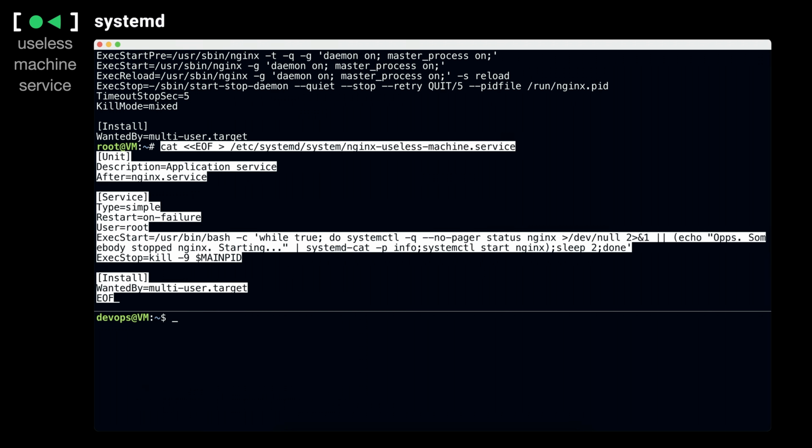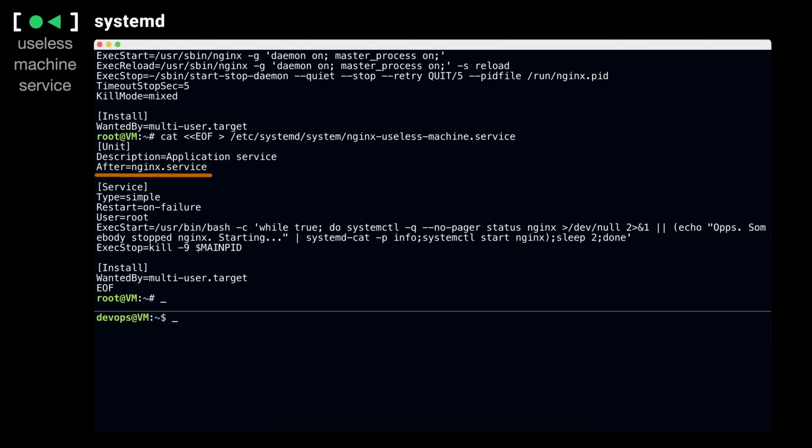Let's create our new Systemd service. It will be started after the Nginx service, and it will be executed with user root. It will actually do a loop and query if the Nginx service is active, and if not, it will start it.